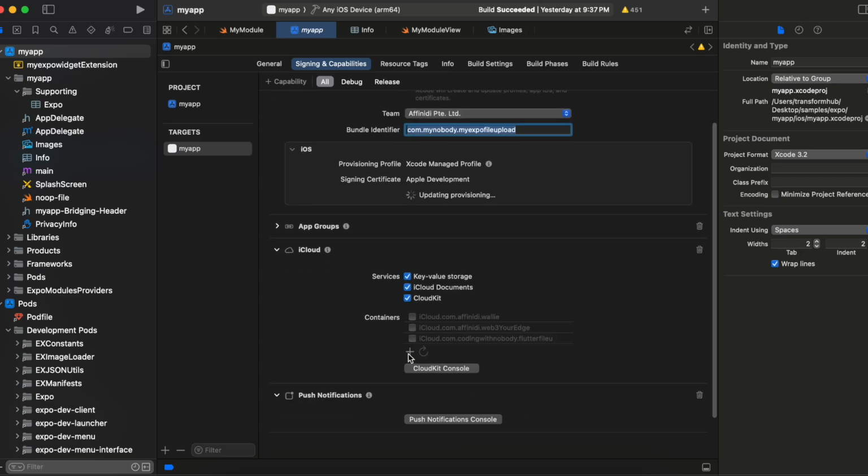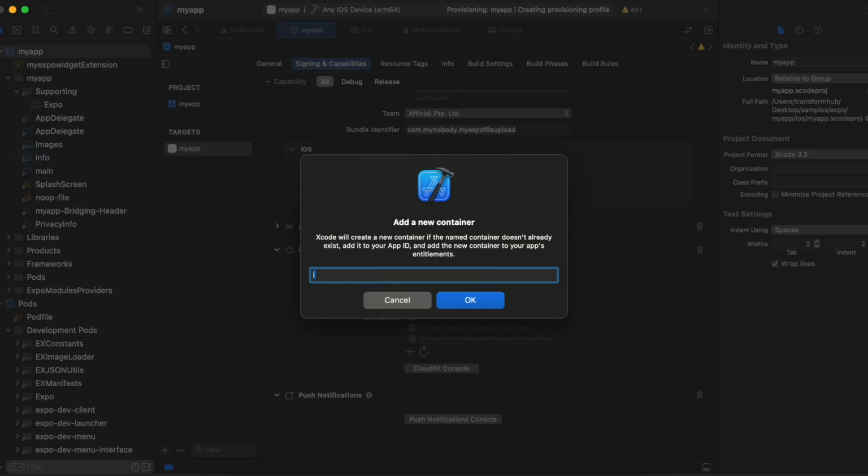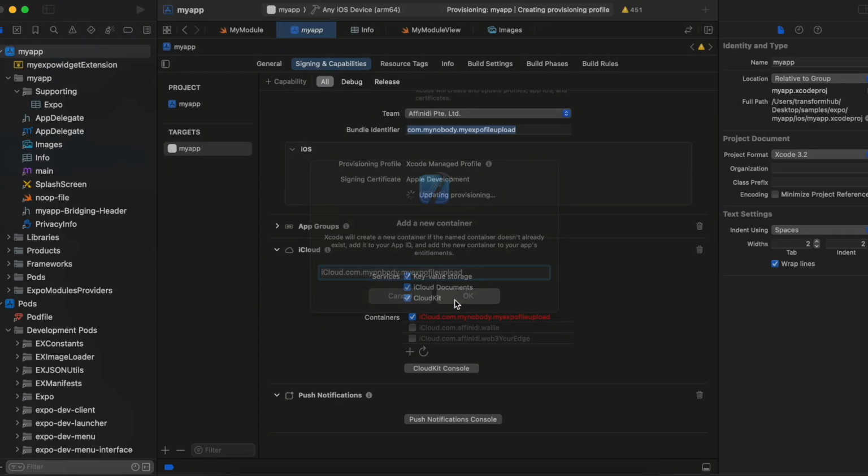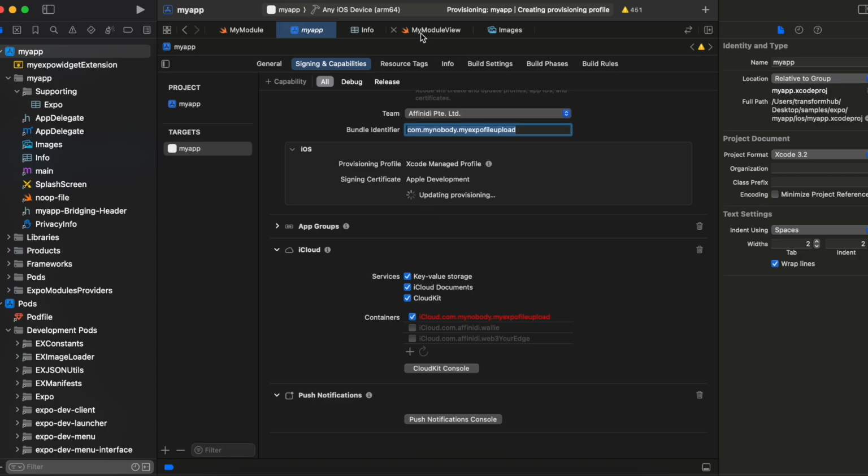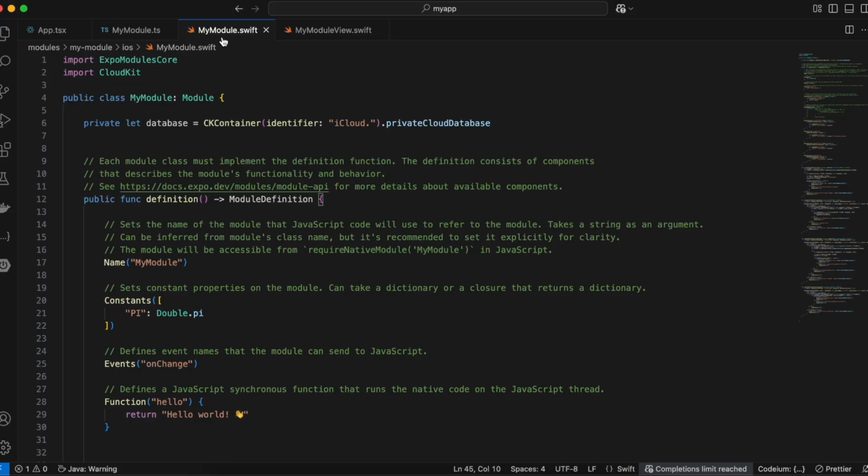Here you will have to click on this plus button, and I will type out iCloud dot your bundle identifier. If there are any extra spaces, make sure you remove them as well. So I'll copy this bundle identifier and click on OK. Now, if you remember, we'll again have to go to our my module.swift file, and here we'll have to change it to iCloud dot our bundle identifier.